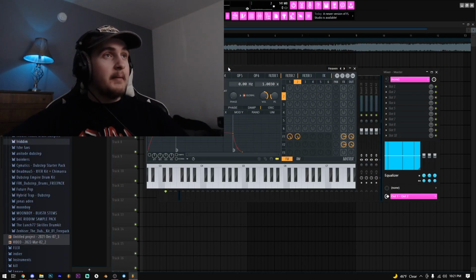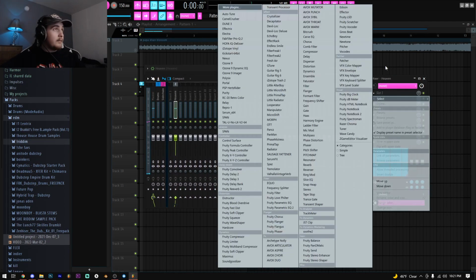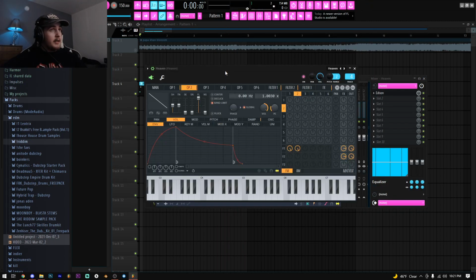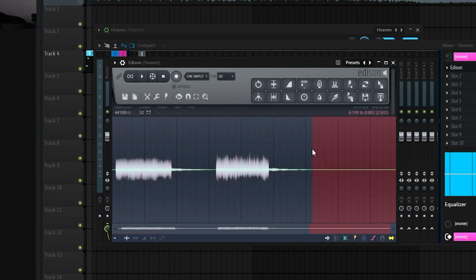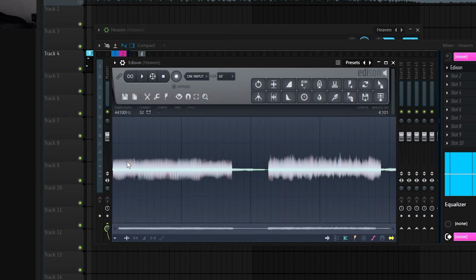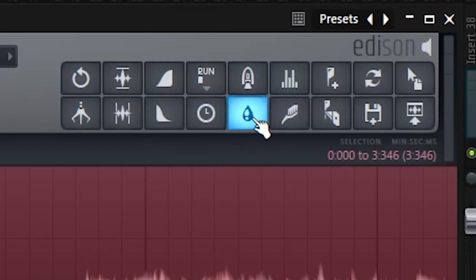Okay, here's how I'm going to make a pad, right? I'm going to route this to a mixer track, and then open up Edison, and I'm going to hit the record button, and now I'm going to play a C. I have these two little samples right here. Just going to get rid of some of this content that's empty. These are both a C note. And now I'm going to hit this little water droplet button.